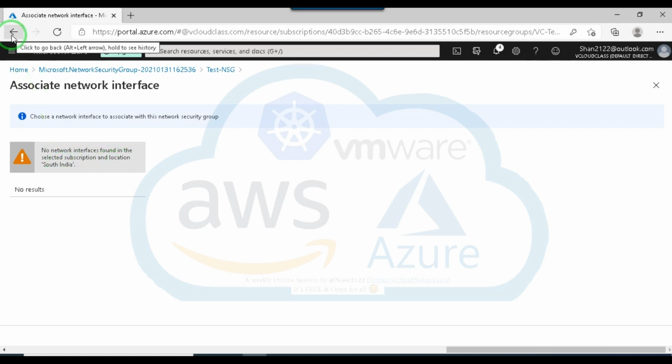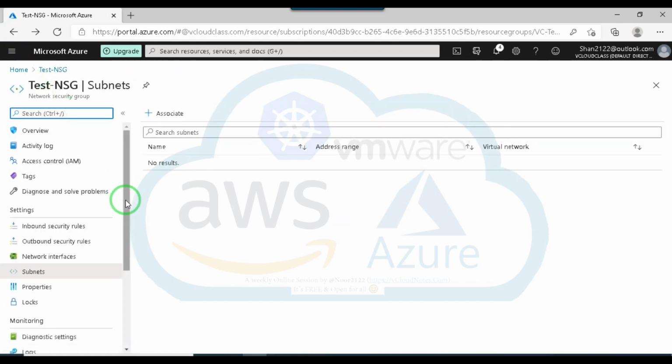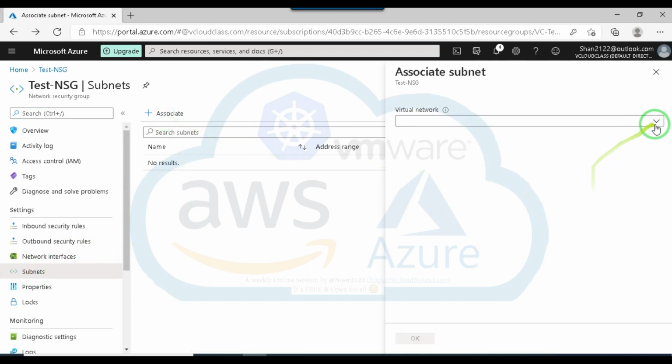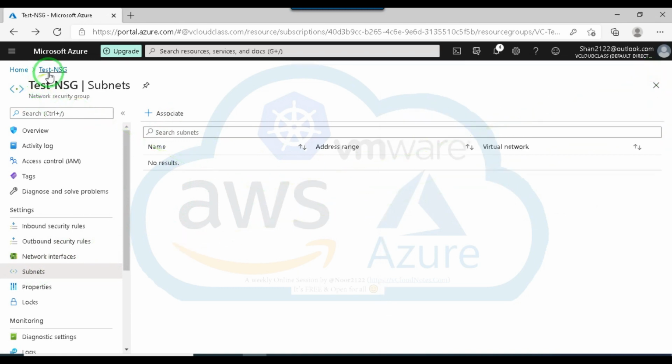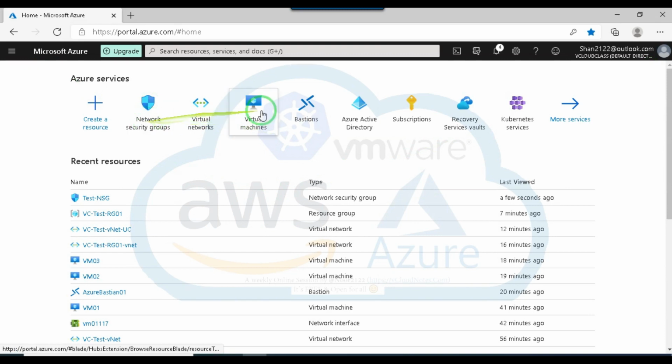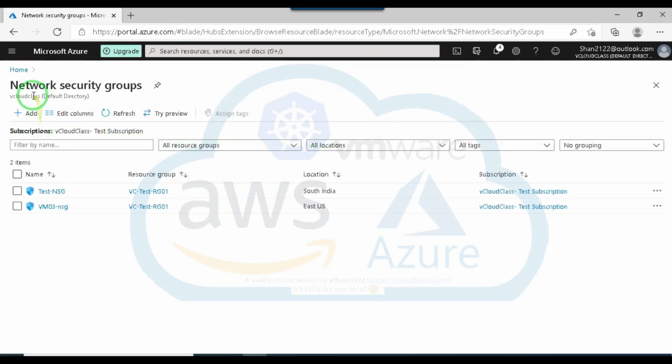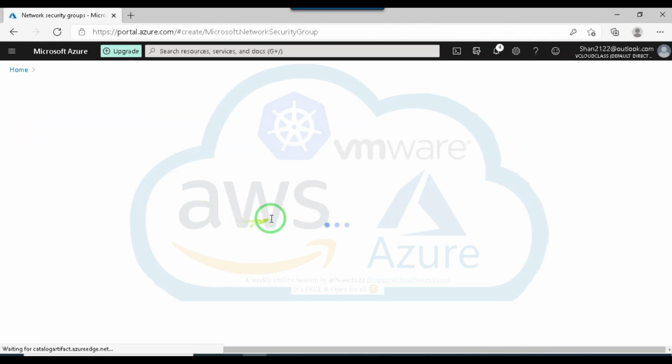Unfortunately, I created this NSG in the South India location, so there is nothing available in that region, and that's why it's not giving me an option. Otherwise, the concept is very similar. You would go to subnets, and whatever subnets are within that location, you can attach those subnets here. Let me do one thing: let me quickly create another NSG. It won't take much time.